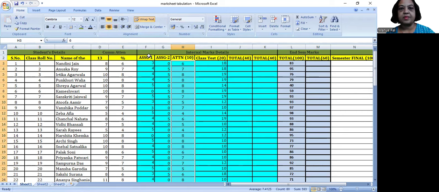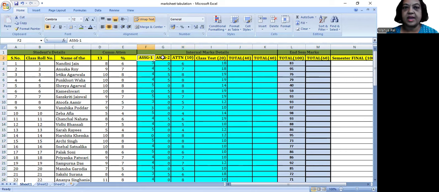So I now have assignment marks in 5, another assignment marks in 5, attendance 10, and then class test 20, and then the total marks I have to calculate out of 40. So 20, 10, 5, 5 gives you 40. So here we'll be adding it. We can do it by typing equal sign, selecting the cell and giving the plus sign.